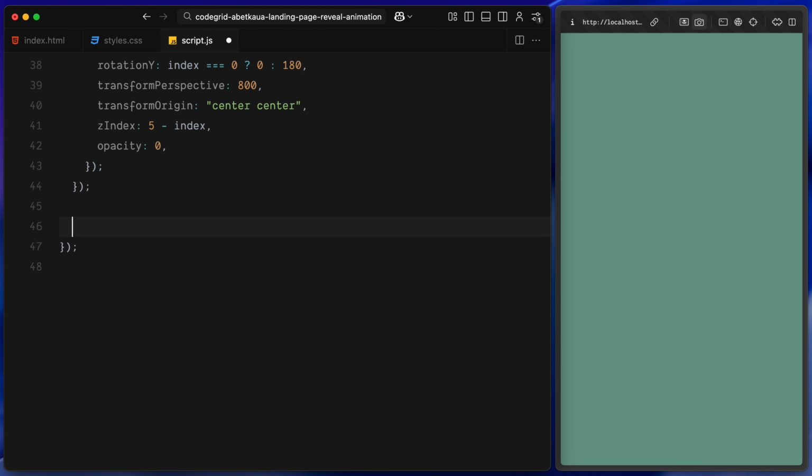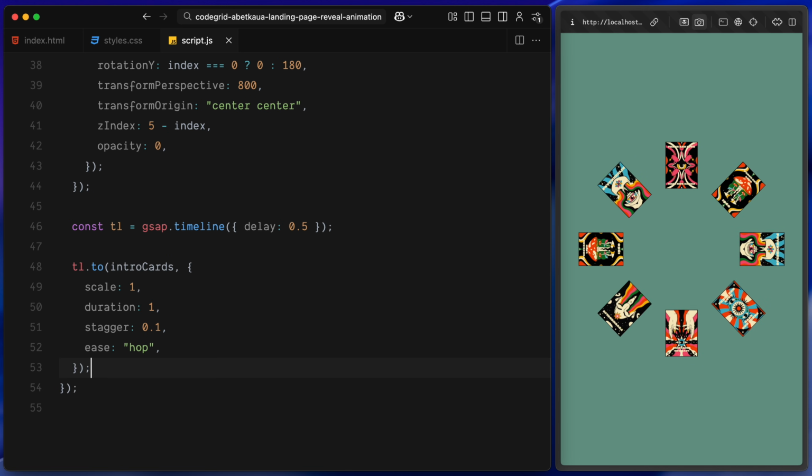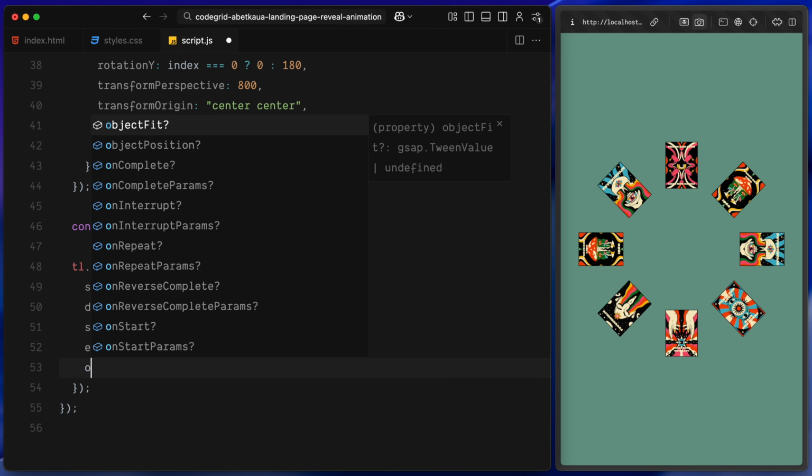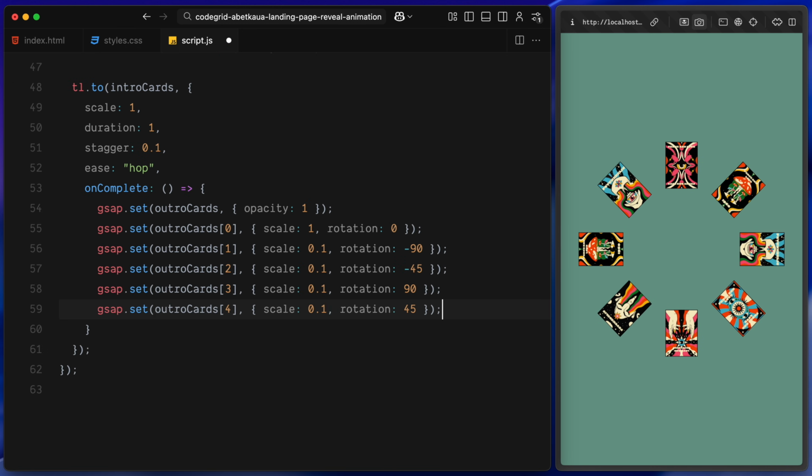Now I'll set up the main animation timeline. I'm creating a new timeline with a short delay so everything has a moment before it begins. The first thing I'll do is bring in the intro cards. They start scaled down to nothing, and here I'm animating them up to full size. Each card comes in one after the other using a small stagger, which gives us that nice circular reveal instead of all of them appearing at once. Once that sequence completes, I'll right away set up the outro stack. At this point, I'll make all the outro cards visible, then I'll scale the first card up to full size and reset its rotation so it's sitting flat at the top.